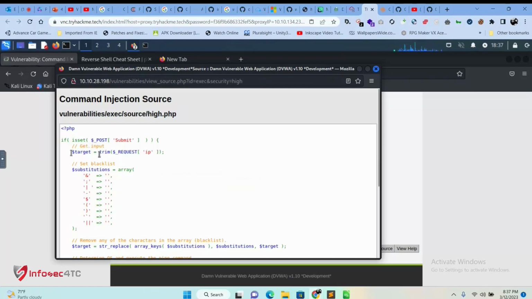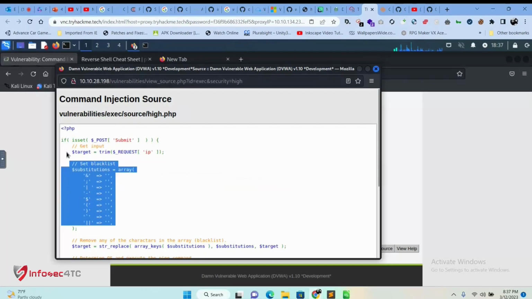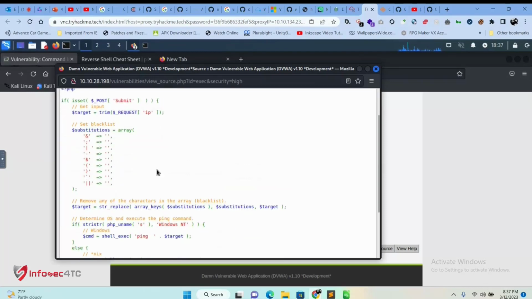Could you spot a vulnerability here in this code? Who can find the vulnerability here? So this substitute: semicolon, pipe, dash, dollar sign, brackets, single quote, and or. So how to exploit this vulnerability? Where is the problem in the code here? Who can solve it? You must have a sharp sight.